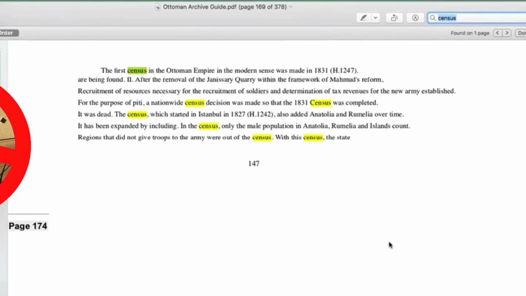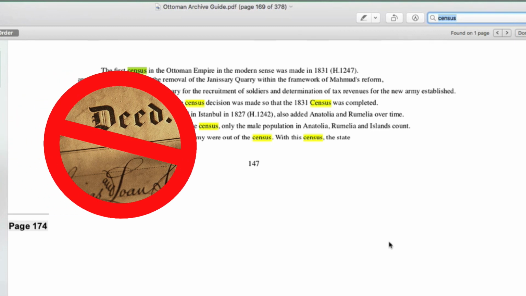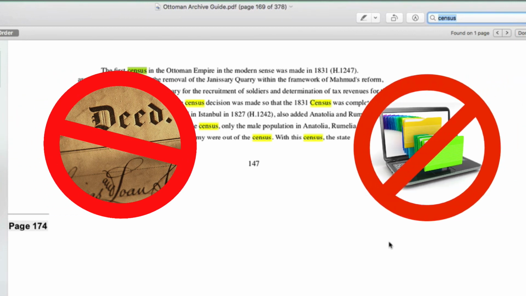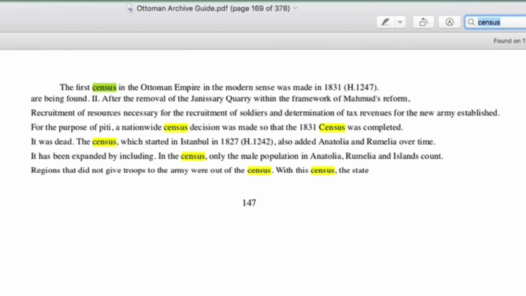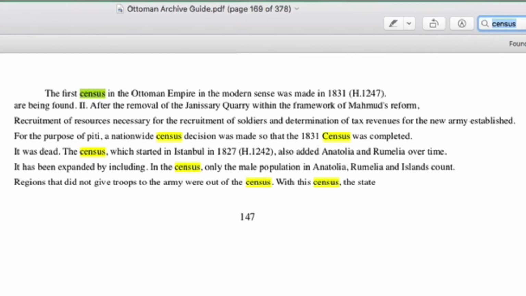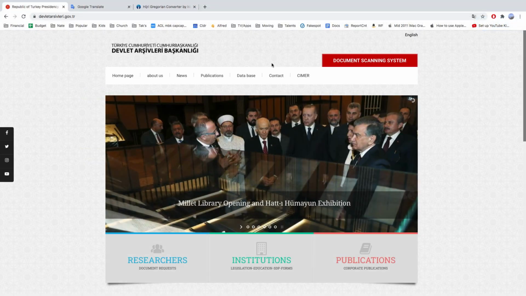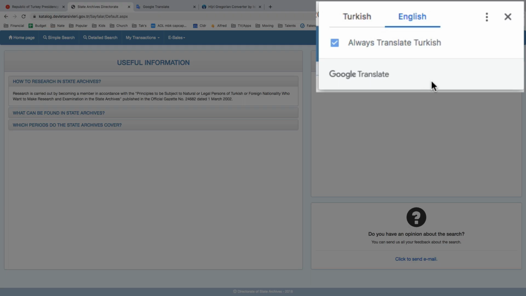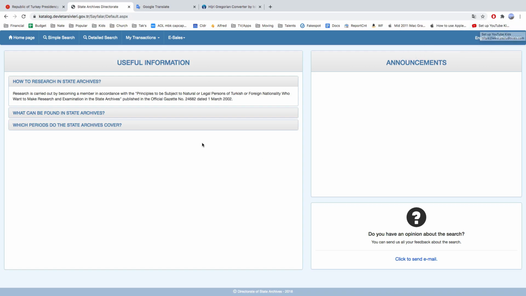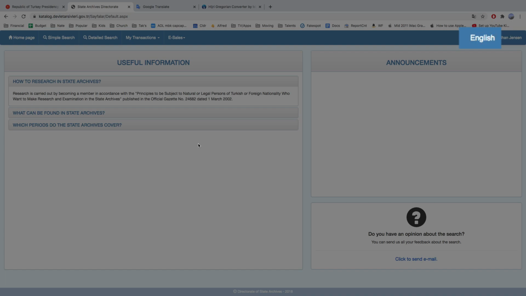You should know that you cannot search for land records, nor can you purchase digital copies of documents as a non-Turkish citizen. The Archive Guide says that census records begin in the 1830s and go back actually to 1827 in and around Istanbul. Once you've logged into the archive, click on the Document Scanning tab. If Google hasn't already translated the page for you, click on the English link in the upper right-hand corner.